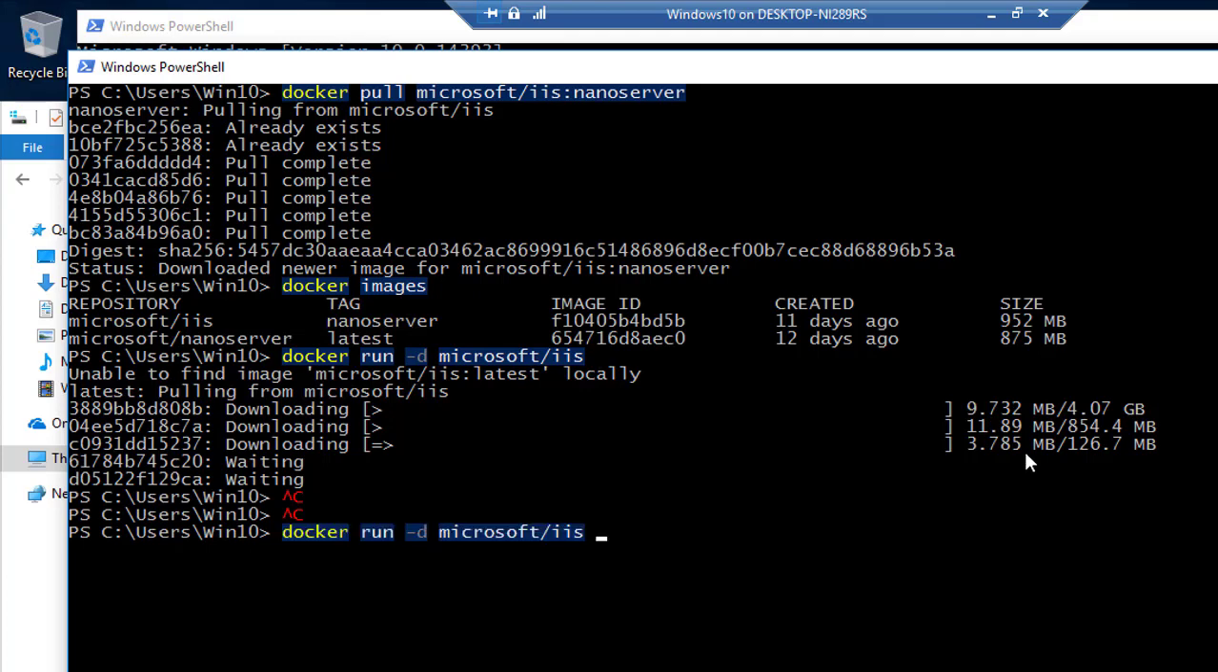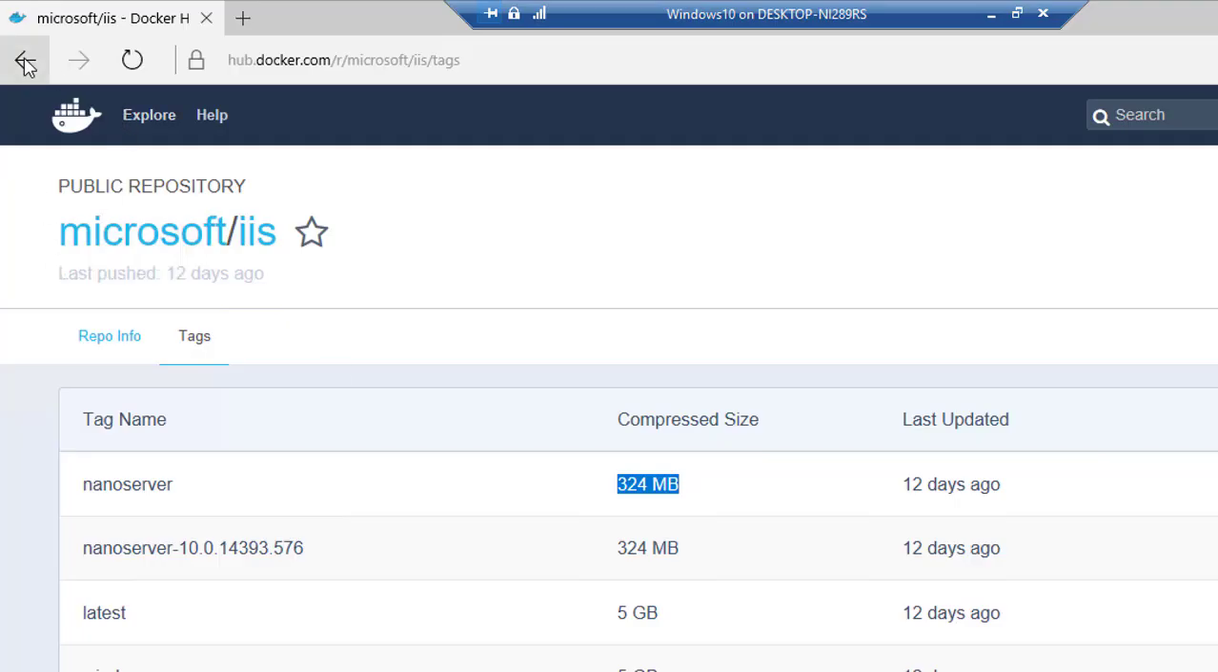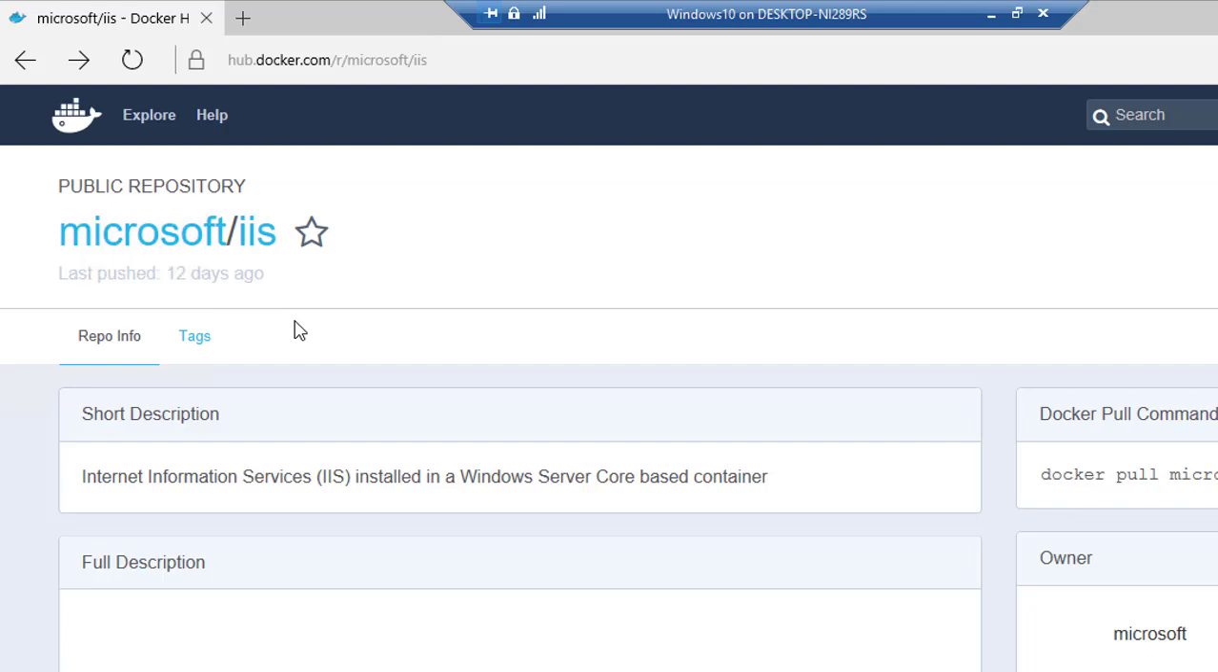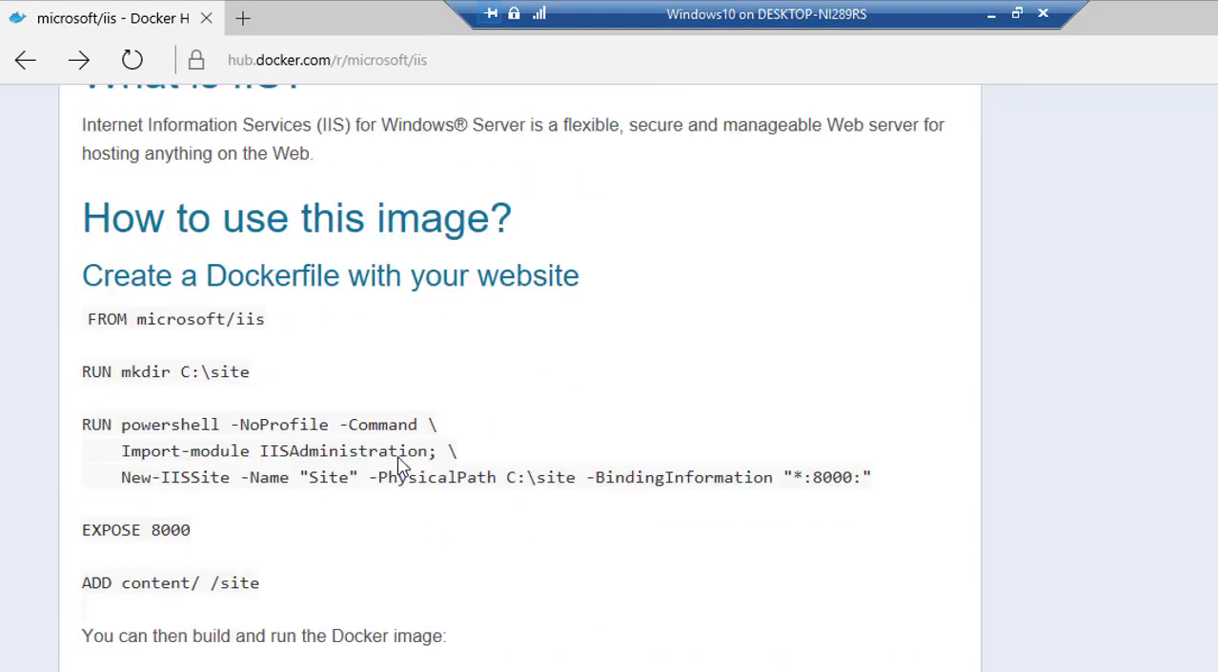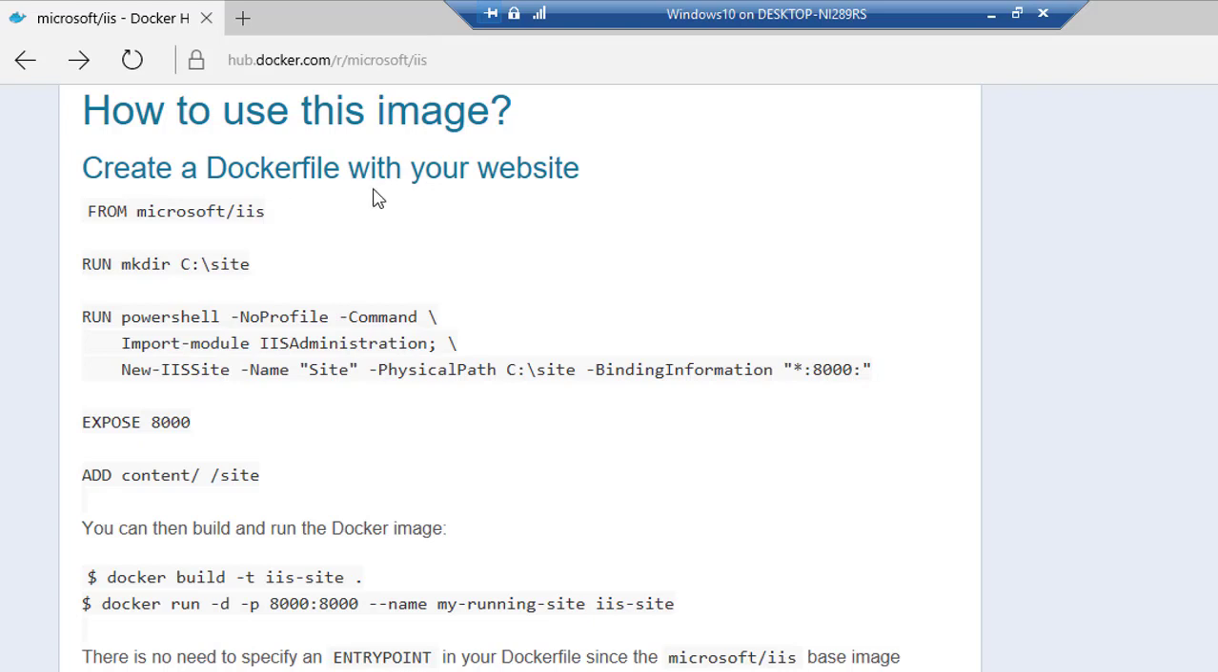Rather, we can run the one which we have downloaded from hub.docker.com, the nano server tagged image. But before I run that, I also need to specify the port for the Internet Information Server. If it doesn't make sense yet, if you go to this particular website, you can see that to run this IIS you can either specify a Dockerfile. Once again, Dockerfile is something we'll be discussing in upcoming videos of this course, so don't worry about it yet.